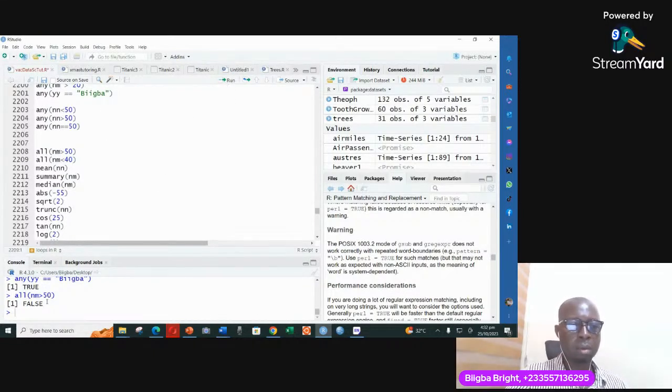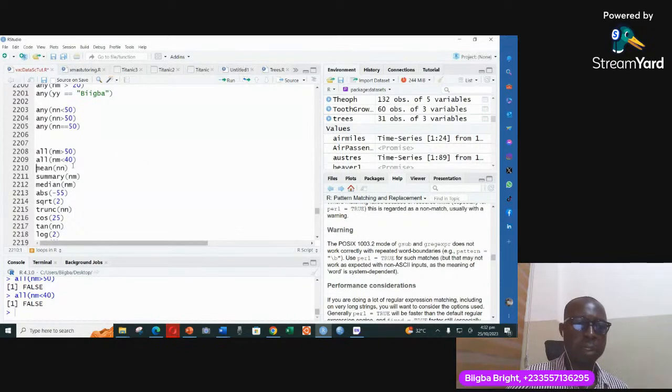So it will say false. False means that we do not have all the elements of the vector greater than 50. So what it tells you is that there are some that are greater than 50, and some that are not greater than 50. For this condition to be met, you have to make sure that everything there is greater than 50. So if you come here and run, you are likely to get false. And that is always like that.